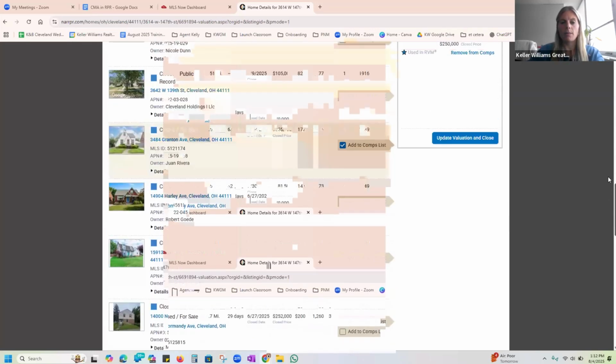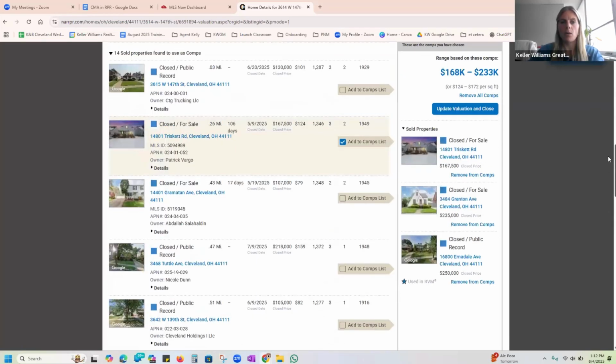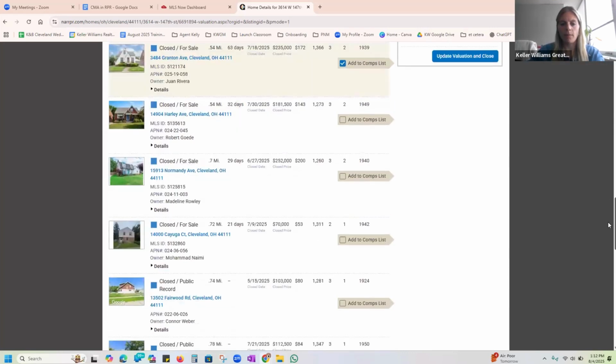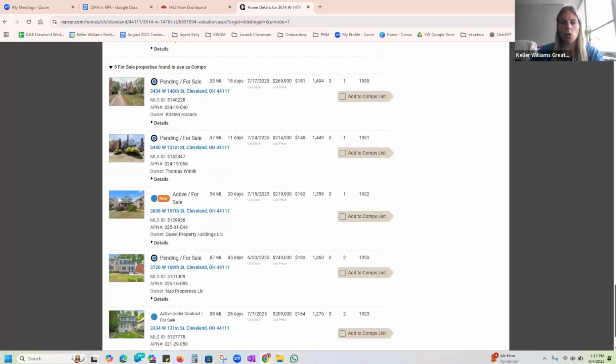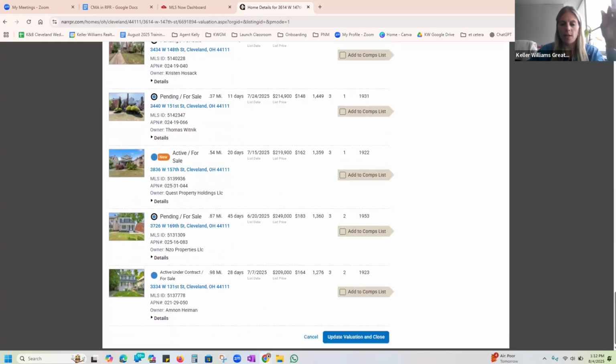And then this breaks it down that these are recently sold comparables within the area. The next section shows for sale properties within the area. So it's nice to see, if you do want to do under contract ones, or if you want to see the ones that are just sold, you can look at it that way. And then these are actively under contract.